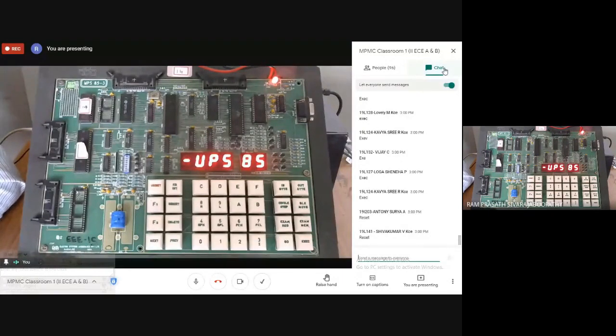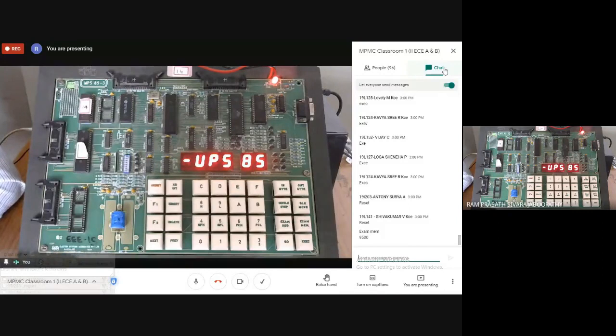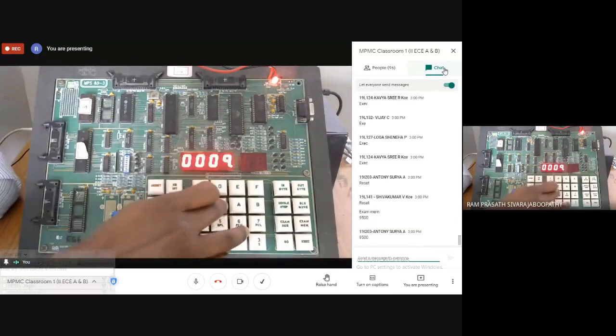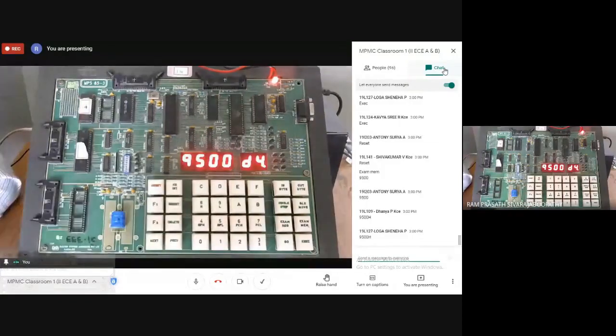Nam program la enga result store pannirnom? 9500. Very good. Exam mem 9500. Next. D4 is the result of lower byte of the result. 01 is the higher byte of the result. This is what we have explained in the PPT also, correct?